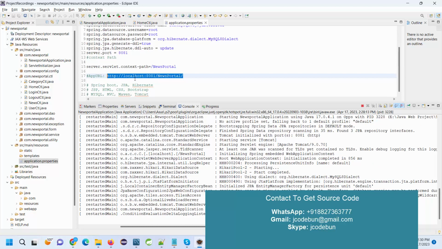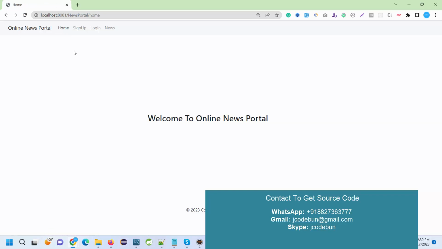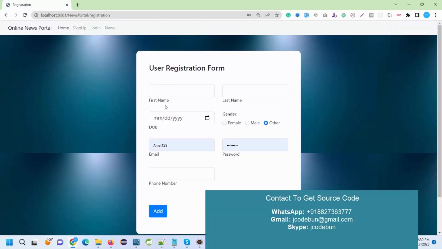So let's start the demonstration of how the application is working and what features and functionality we are using. This is our home page, and it's simply showing a welcome message on the news portal. Here we have a sign up option for the new user. The new user can fill up this form and submit it.